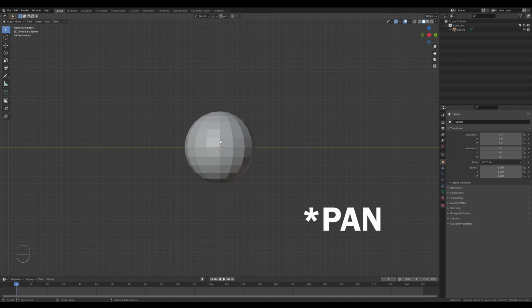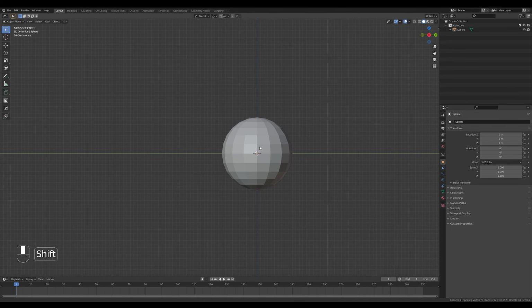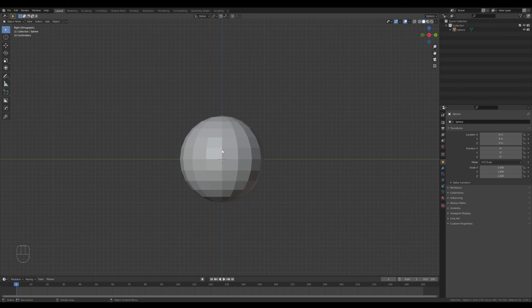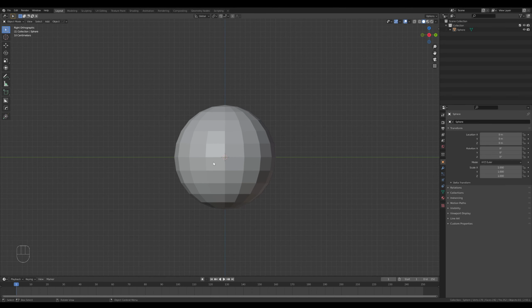And if you want to move it around the screen, you can hold down the Shift key whilst you hold down the mouse middle button and that will move it around. So let's scroll in. Now what we want to do is edit this, so we select it by clicking it and then we press the Tab key to go into edit mode.